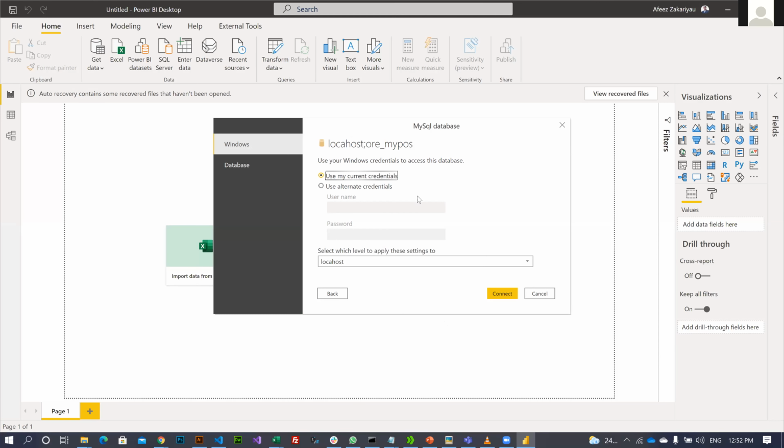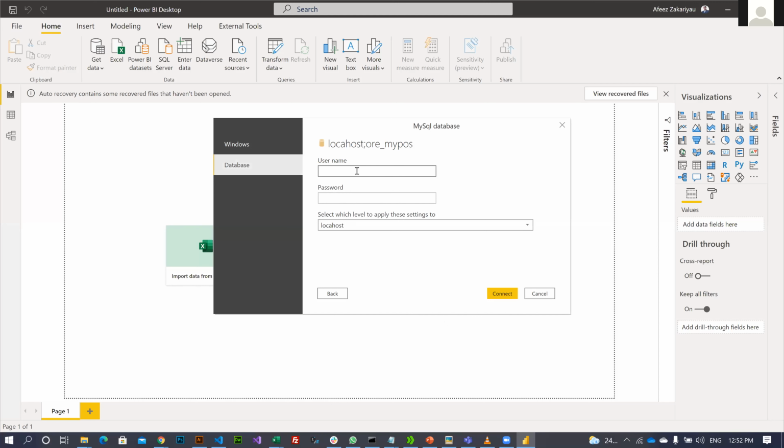Okay, let me use my database credential. I need the username and the password for this database. If you are familiar with MySQL very well, you should understand what I'm doing. My username is root, while my password is empty. So I'm fine like this. I'll just click on connect.